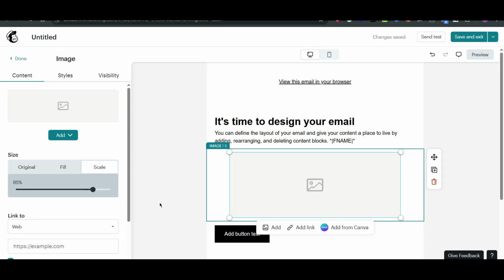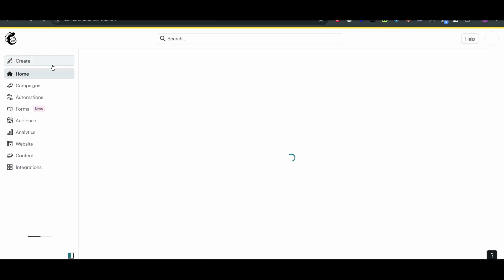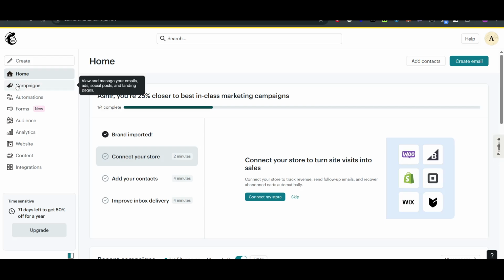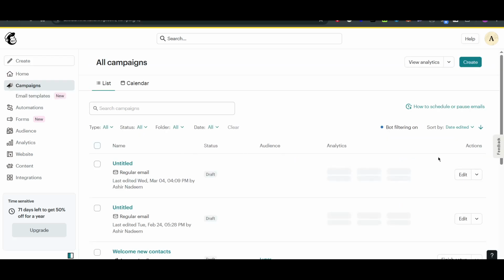So first things first, hit up the link in the description below to get to Mailchimp, log in with the official account and navigate yourself to the email campaign area. If you don't know how to do it, let me show you guys. Go to the dashboard, go to the campaigns and select the campaign that you want to edit.